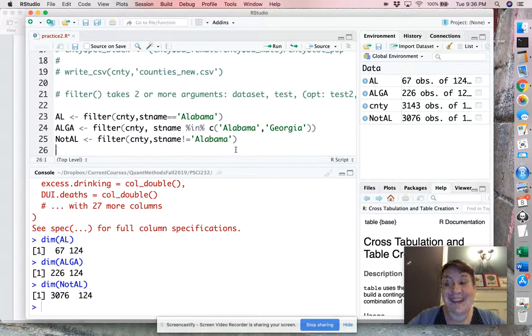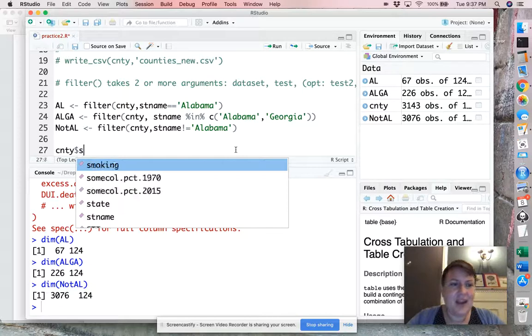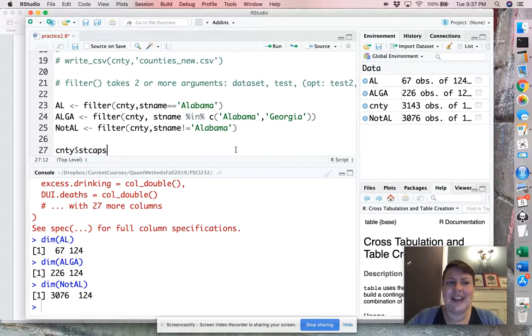All right. Now it's time to create a new variable using some of the functionality from GData. In particular, I want to use the function trim and the function toUpper. So what I'd like us to do, actually, is go back to our base county data set, and make a new variable called stcaps.